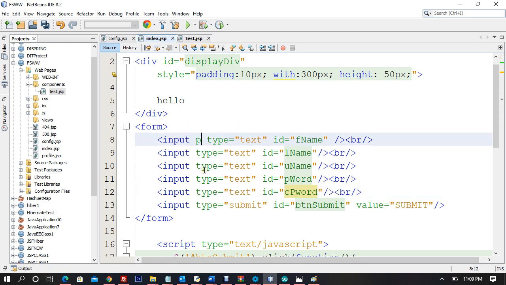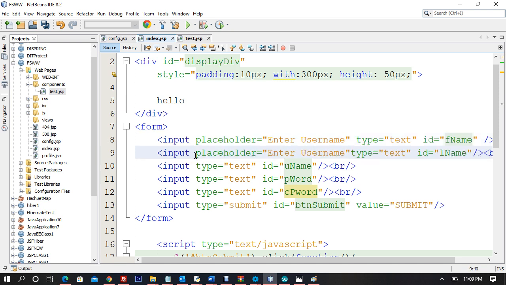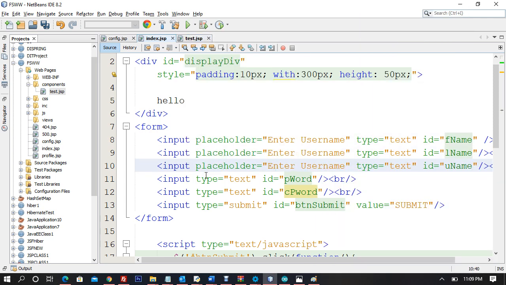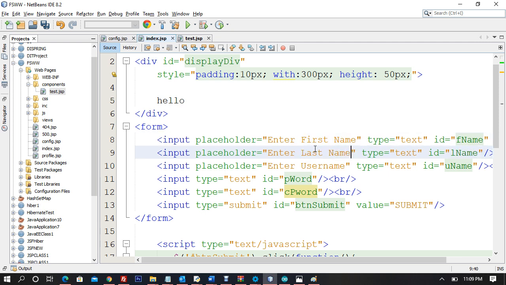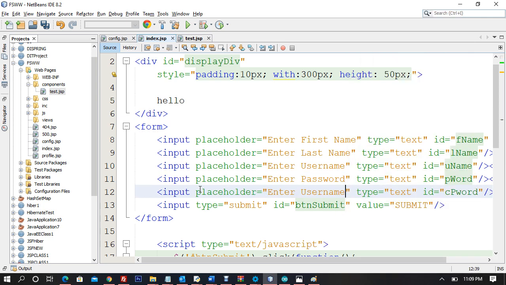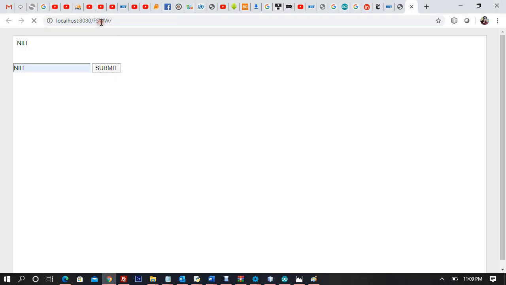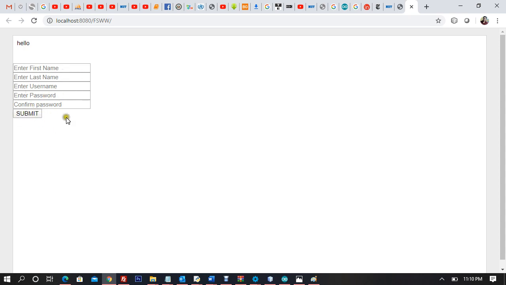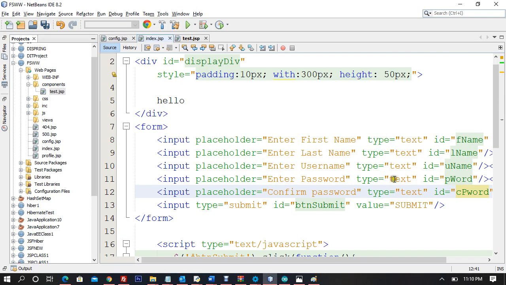So now we have all the things here. Now let me have a placeholder here, so I'll say enter user name. Not the username, sorry. So it is going to be here. I'll say enter first name, enter last name, enter username, enter password, and enter confirm password. It's not going to be well designed. It's going to be just like this, so that we understand how it works so far. So now we have everything here.